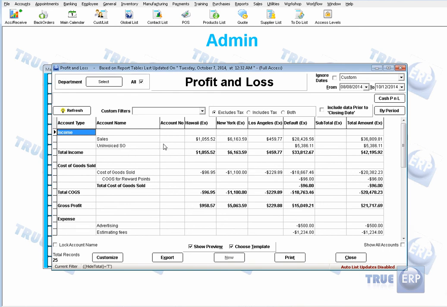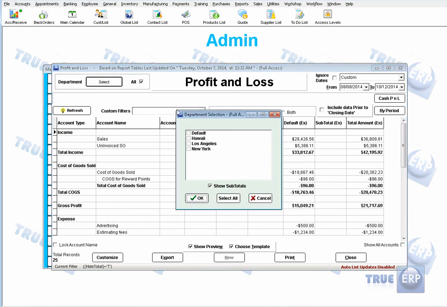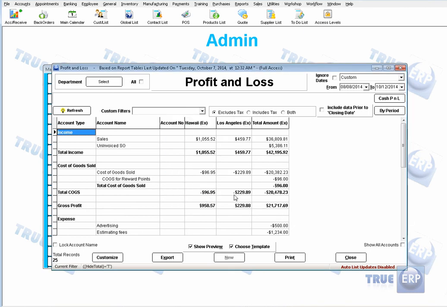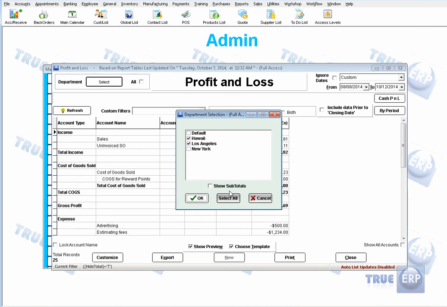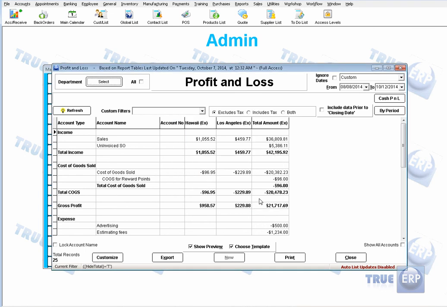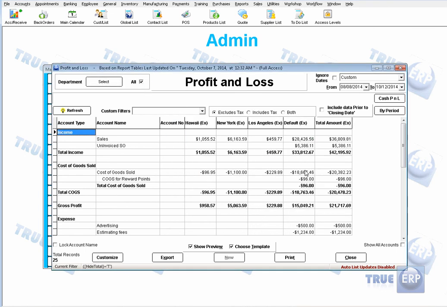You can also create comparisons. So if you'd like to select your department, you can do that. So if you want to just do Hawaii and Los Angeles, and then click OK, and there you go. If you wanted to see your subtotals, you can click that as well. If you want to just go back to everything, all your departments, you can do that as well.